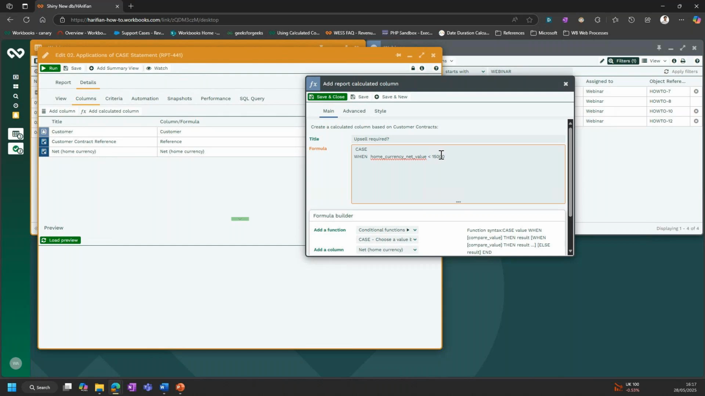So for £15,000, we wanted to output, and to define the output, we use the keyword then, and we want to output upsell required. And finally, if that condition isn't met, we want to output no changes required. And to do so, we use the else keyword, no changes required.